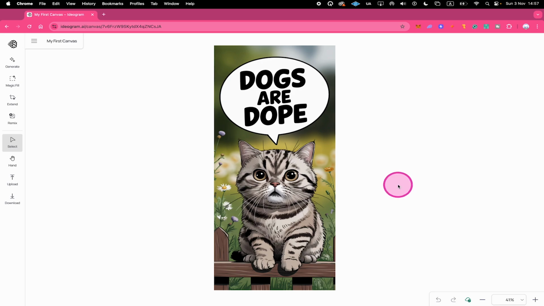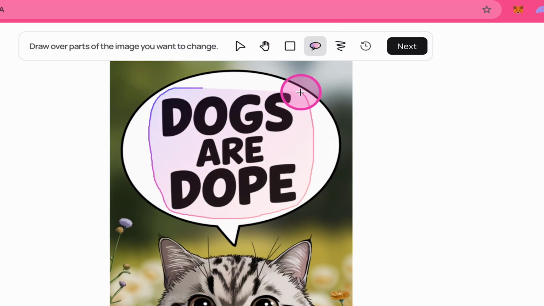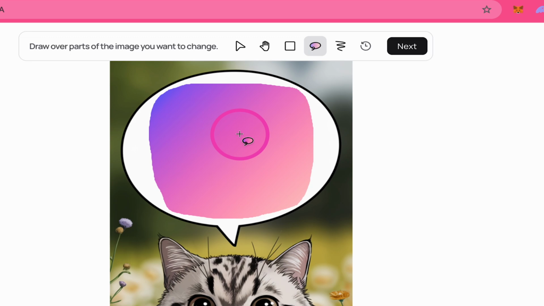Well, on the left side, click on magic fill. Then on top, either select the rectangle mask or the lasso mask. We will go with the lasso mask in this case. Then we draw a mask to mask our text. And once we've done that, we click on next right here.